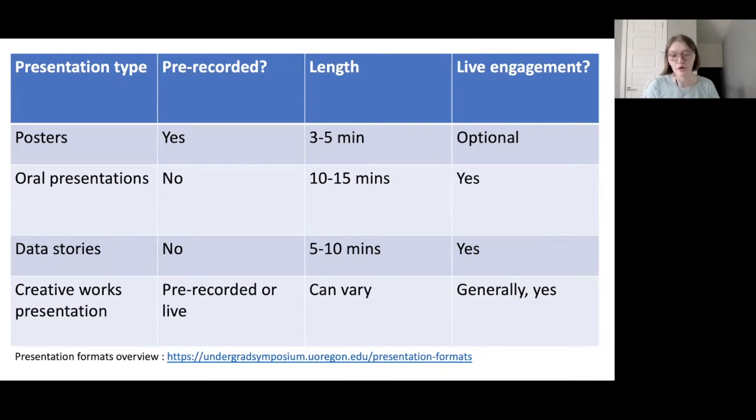They are not pre-recorded and there will be live engagement. And I want to mention with the poster presentations, there will be an optional live engagement situation where you can engage with other folks who are presenting posters in your discipline. But oral presentations during live engagement, that is required, and you'll get to see what other folks in your discipline are doing. And we also have data stories, which are also not pre-recorded, and live engagement is mandatory. They can be 10 to 15 minutes, so they're a little bit shorter than oral presentations.